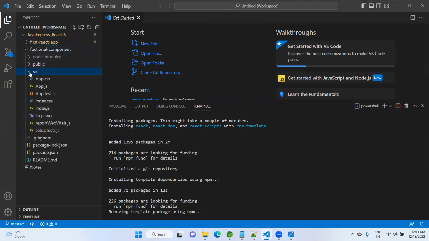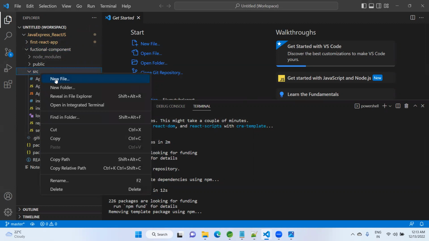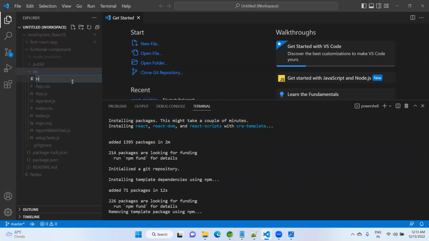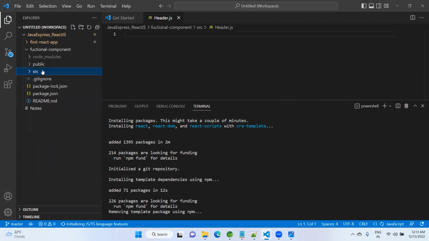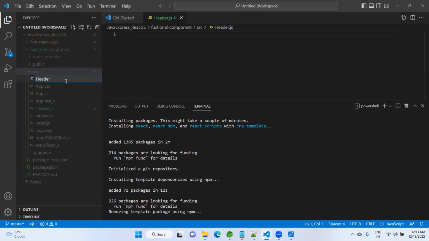Now go to your src folder. In the src folder I am creating a file. Just right-click on the src folder, there is a new file option. Now I will create the header.js file, and then a new file here, which I will name header.css.